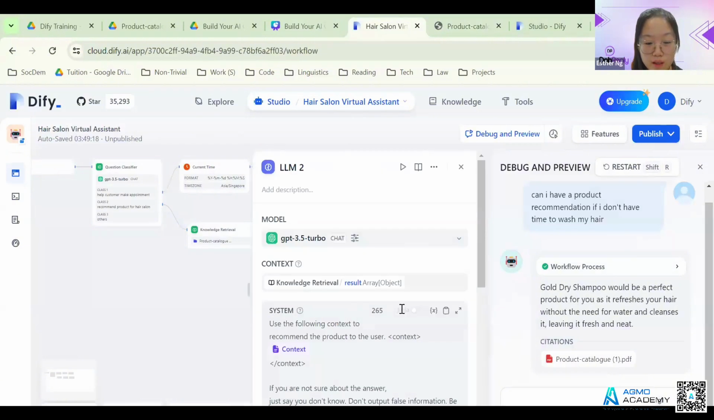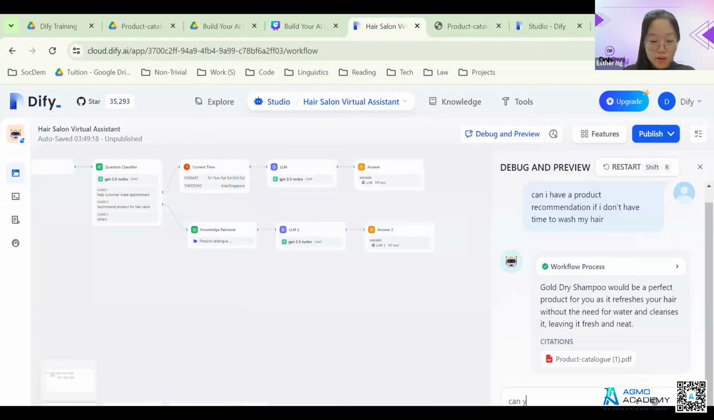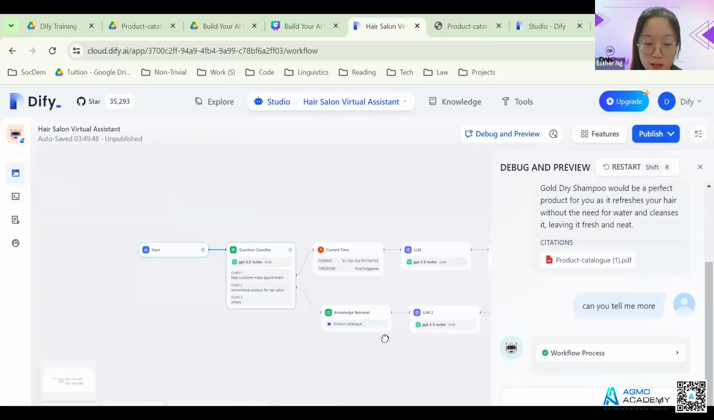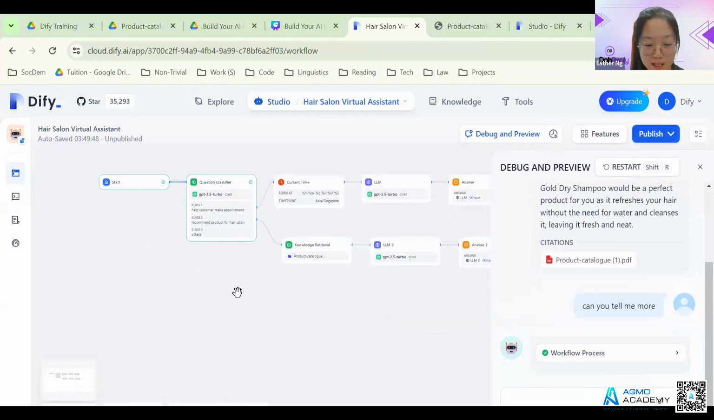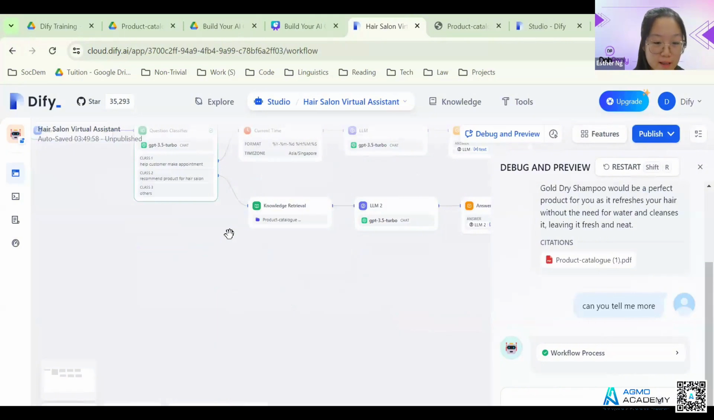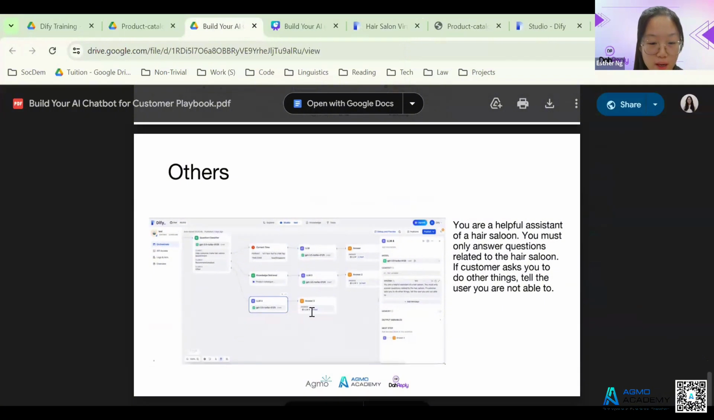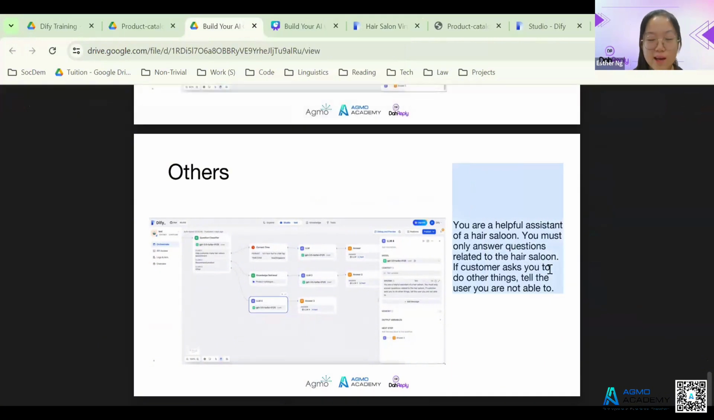Let's try to prompt a little bit more from it. Can you tell me more? Okay, so it's kind of stuck here. Maybe it doesn't really understand what we were trying to say. So this is where we actually have a third class of others. Like I mentioned just now, others is for the chatbot to cover any questions that are not directly obvious, like a product recommendation or an appointment booking. So this is the instruction we are giving: you are an assistant of a hair salon and you're supposed to only answer questions related to the hair salon.